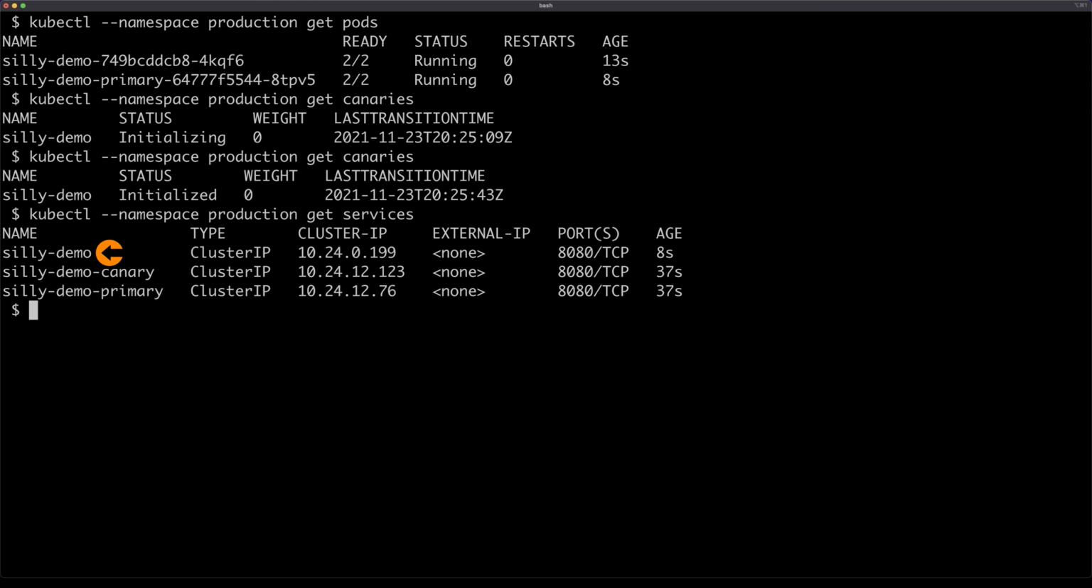Silly demo is the main one. That's where all the traffic comes from outside the cluster or from other services that want to interact with this application, and then that one redirects to Canary or primary depending on the state, the step in the process, and so on and so forth.